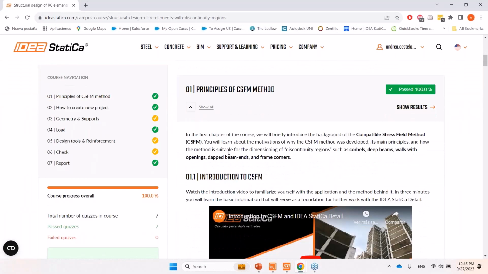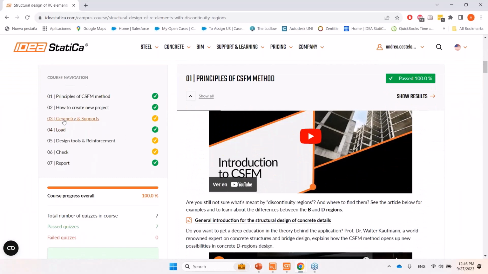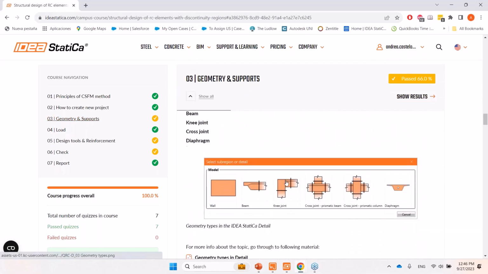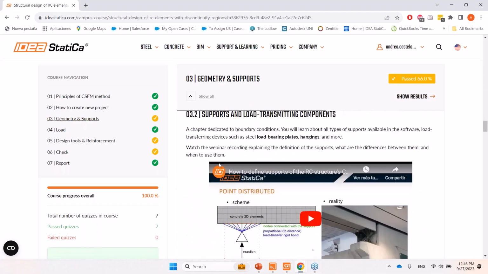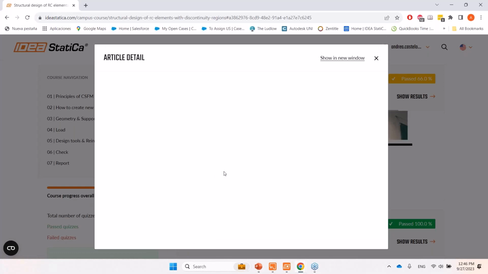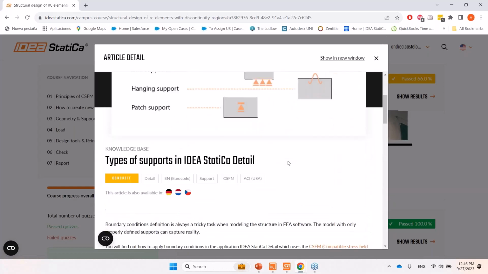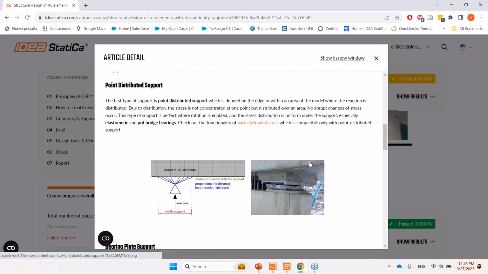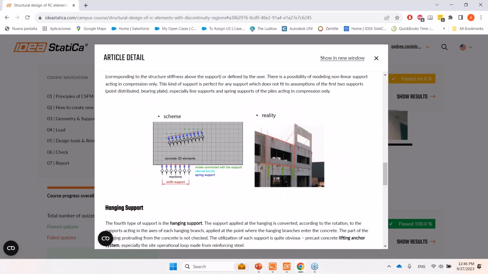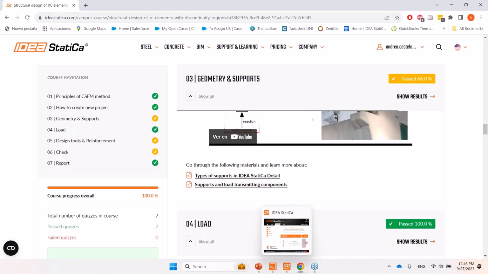So you can see the course navigation. Okay, so you start with some videos, some articles. For instance, if you go to geometry and supports, you can see the type of elements you can create, the supports and loads, transmitting components. And for instance, here you can see all the details about those supports. All right. So, well, that's it from me, David.